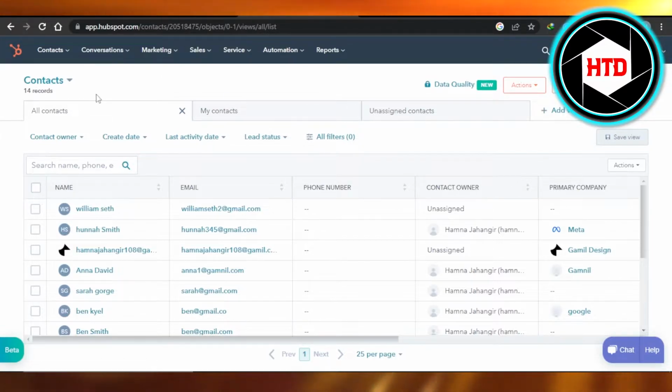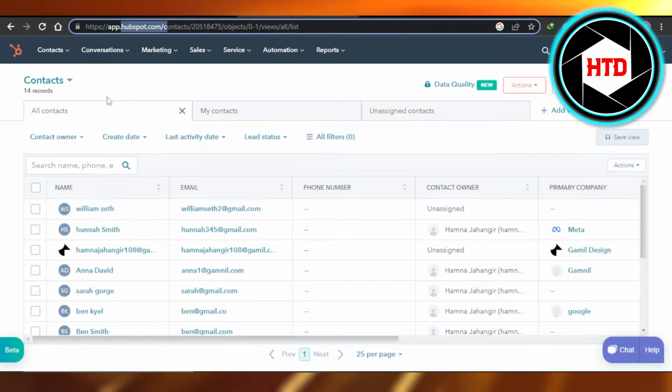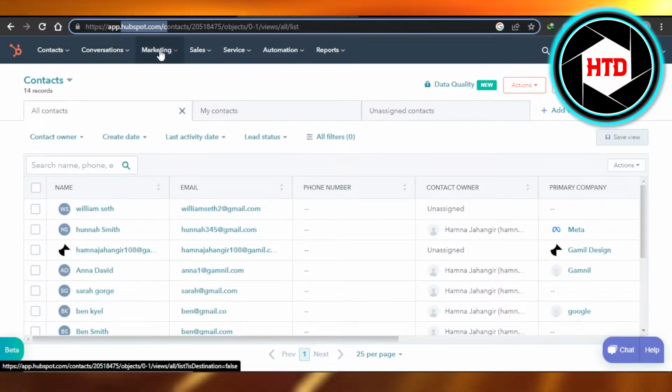First, what you guys need to do is open up HubSpot.com and log in to your account. After the initial sign up or sign in to your account, this is where you will land. On HubSpot, we have different options. We have contacts, conversations, marketing, sales, services, automation, and reports.